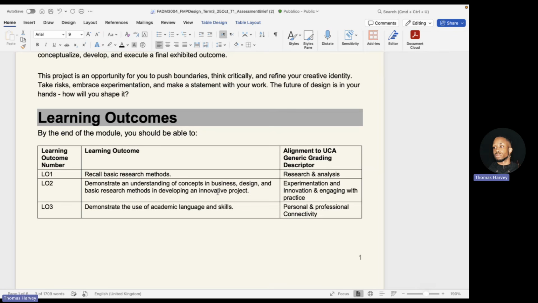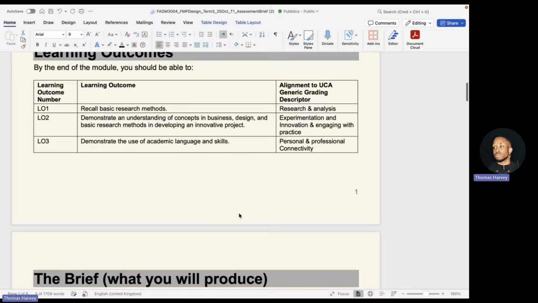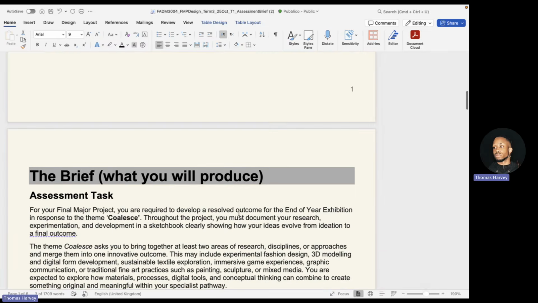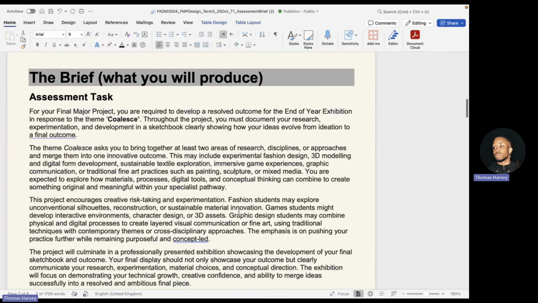And then finally, LO3, which is asking you to demonstrate the use of academic language and skills. And you'll do this through your annotation, which should be evidenced throughout your portfolio for your FMP design. We'll go down to the brief, which is what you'll produce.